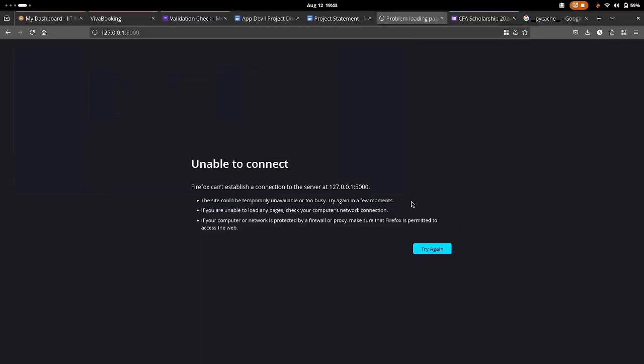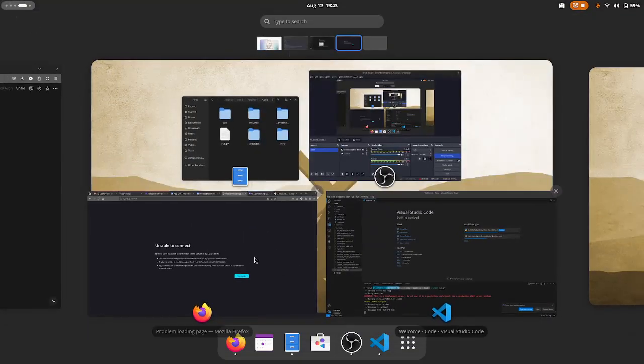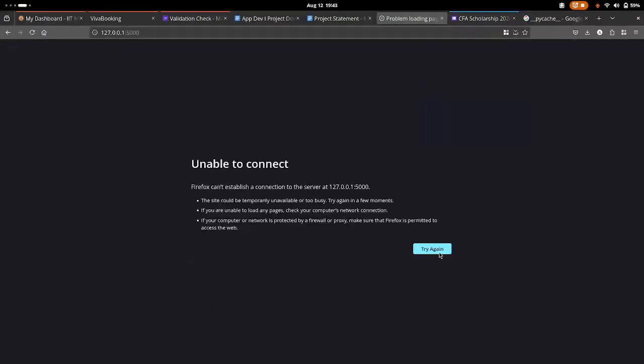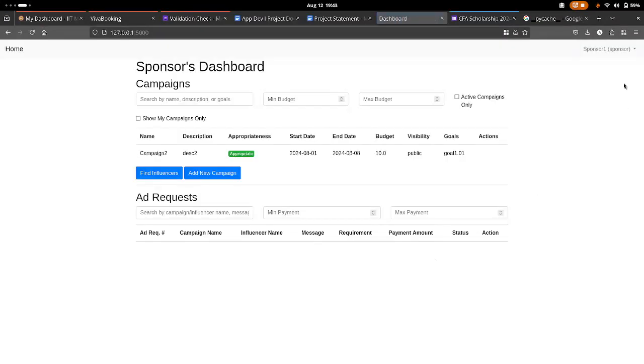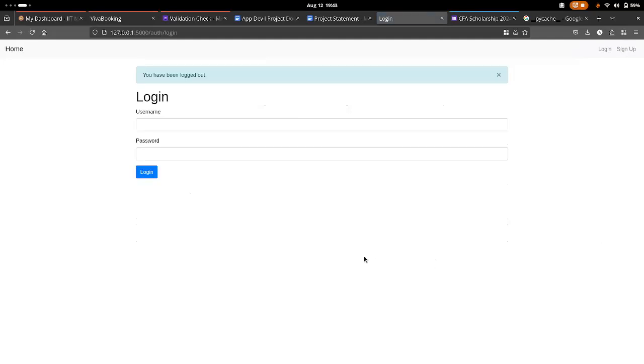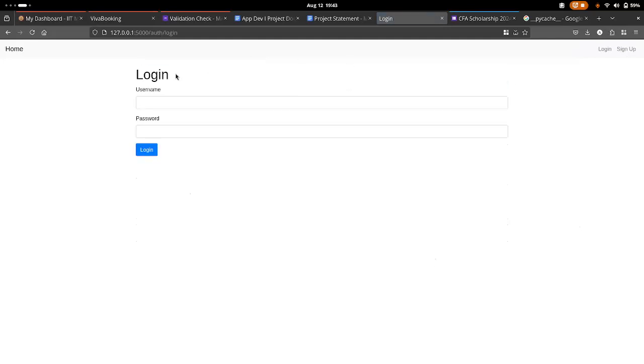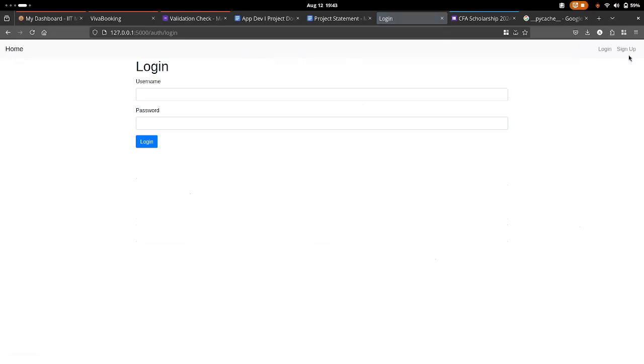Hello, so this is to demonstrate the working of my AppDev1 project. I've started the project on the localhost and now I will start it. Right, so first I'll log out. If no user is logged in, then the home page redirects to the login page and you can sign up.